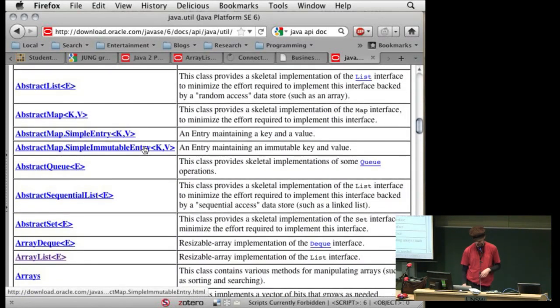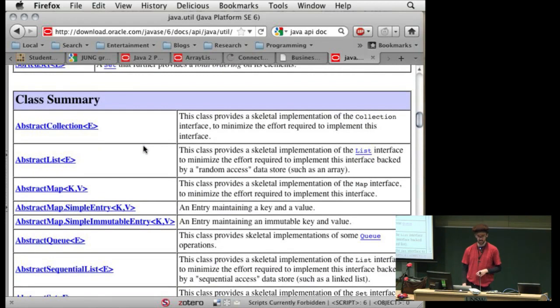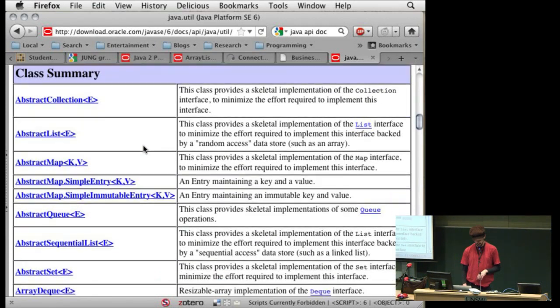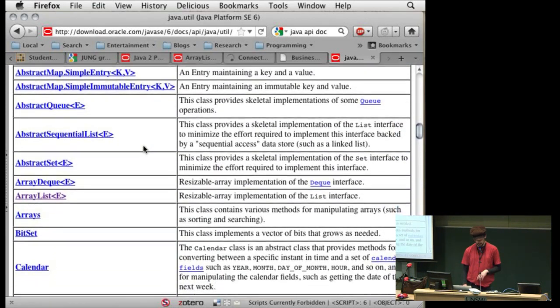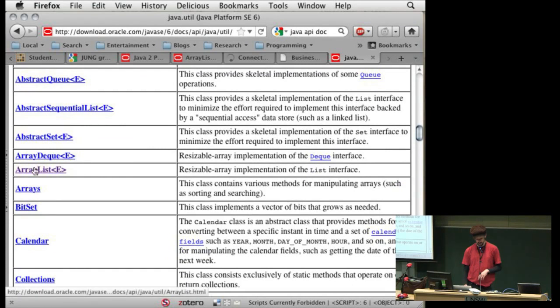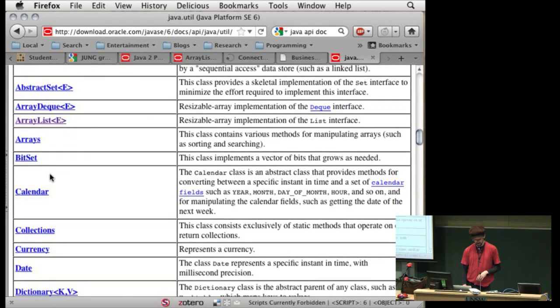Okay, so these are all the classes that java.util already defines for us. Most of them are not important to you. We can ignore the abstract ones. This one we're going to be looking at today is ArrayList. This represents a list of objects. But there are a whole bunch of other things in here.